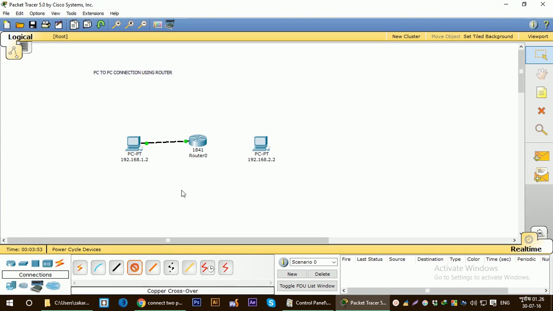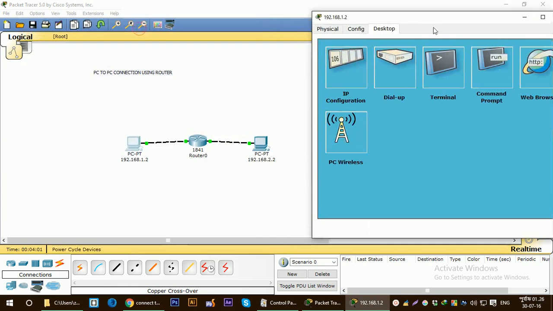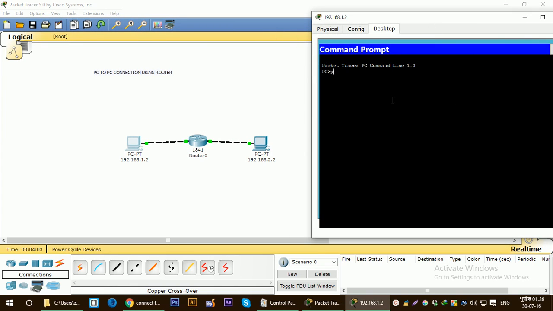Okay, so those turn into green. So let's see our ping command, whether it reached the router or not. 192.168.1.1, that is the first port, the first Ethernet port address of the router.